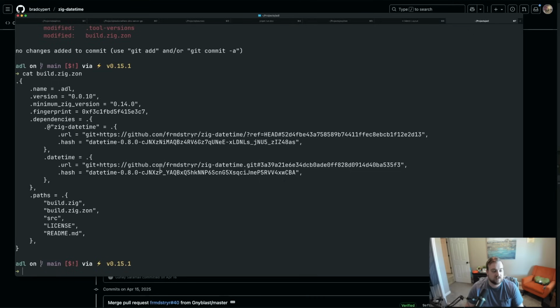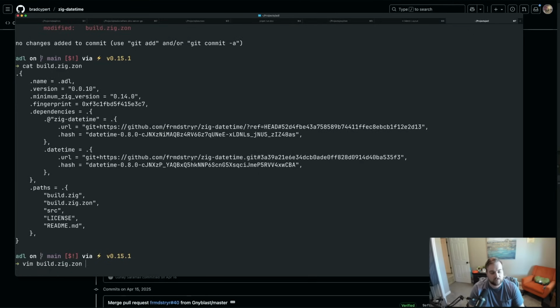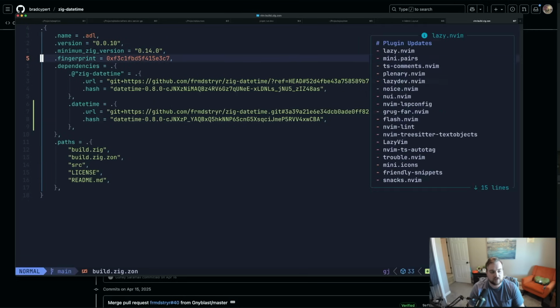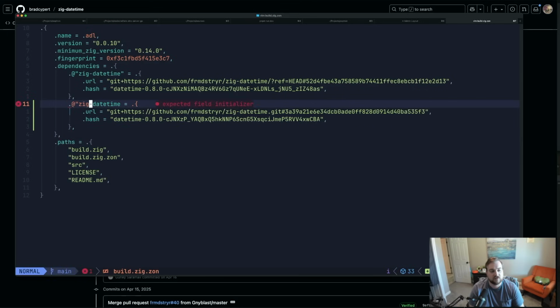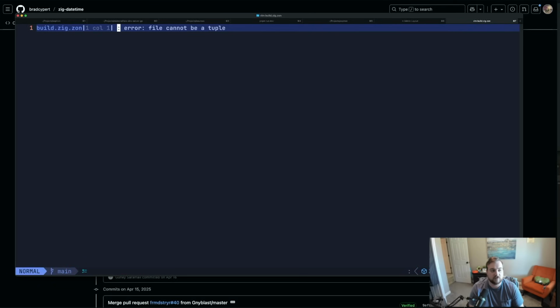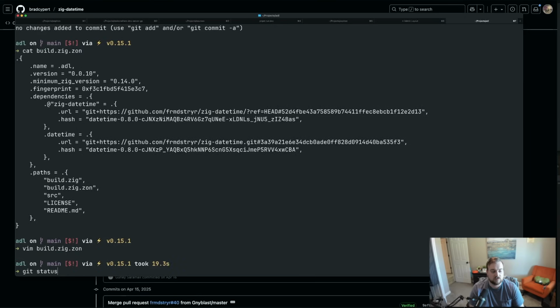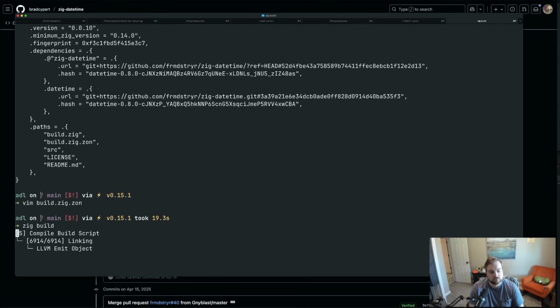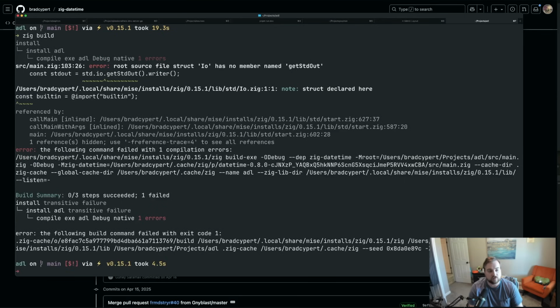Oh, but it pulled it in as datetime. Yeah, let's just crack that open really quick. And we're going to change this to be at zig datetime. Come back here, and we'll delete those 4 lines. File cannot be a tuple. Okay. Okay, cool. Perfect. So the dependency update actually didn't need to happen.